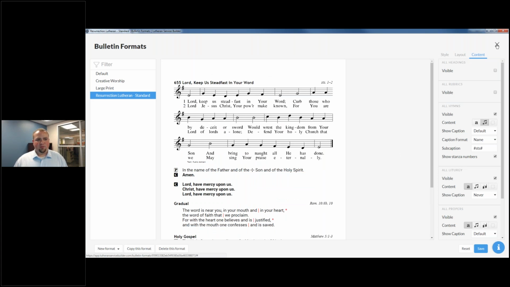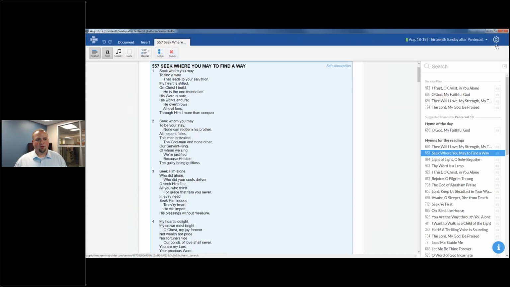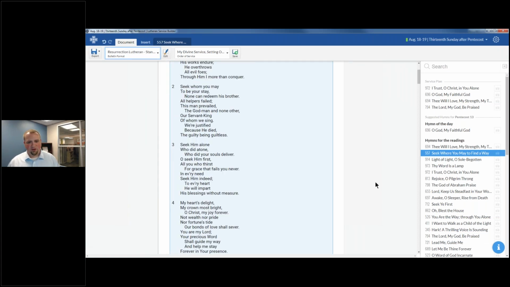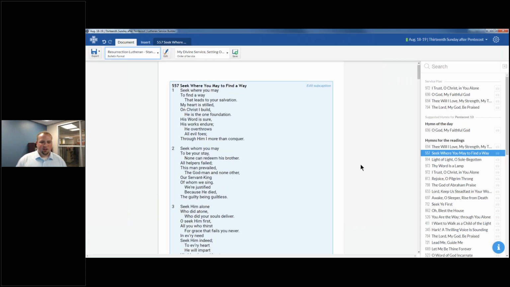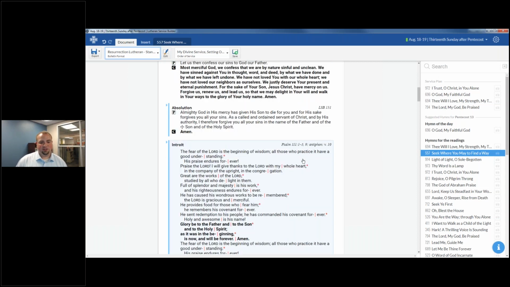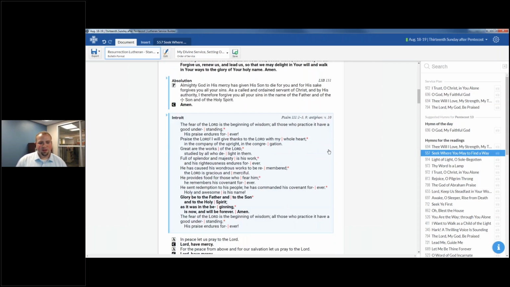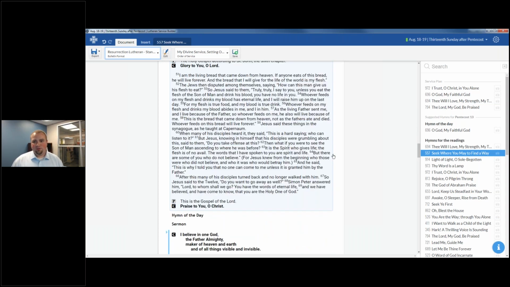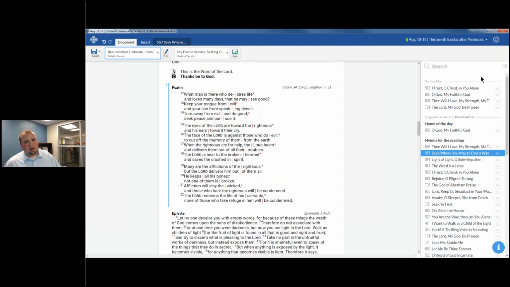and go back to my bulletin view, and I'm going to go to document and switch it to our standard format. And there you go. You can see it all changed and is now what I had originally set it to be, or just customized it to be. There's a lot of different ways you can use this, especially with things like the content.